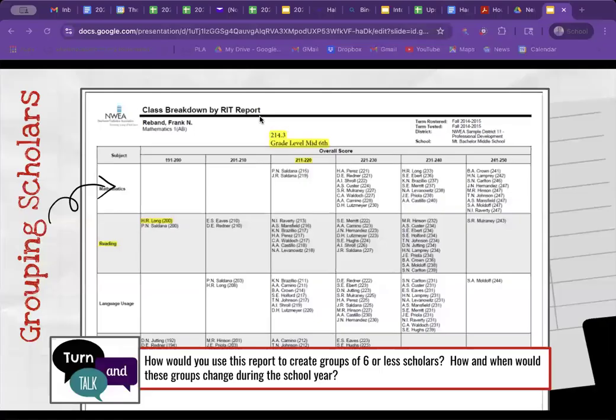Here you can see an example of a class report from NWEA. At PLA, we use NWEA to assess our scholars 3 times during the year. Each scholar receives a score for both ELA and math. How could you use this data to group your scholars? I'd like for you to turn and talk with a partner now about how you would use this to group scholars together. How would you create groups of 6 or less scholars using this data? How and when would these groups change during the school year?